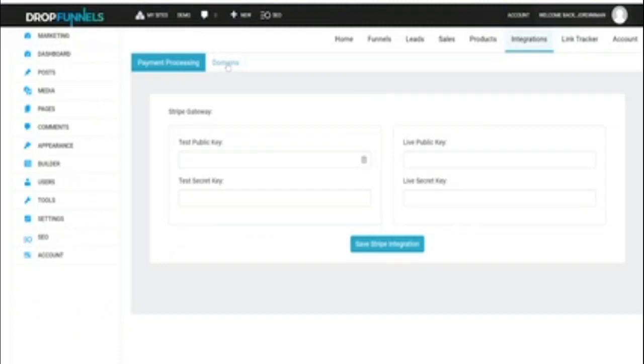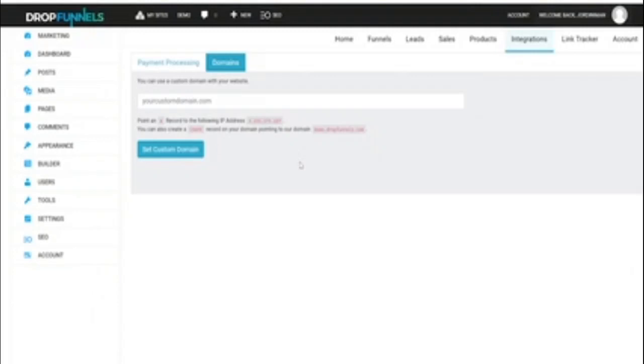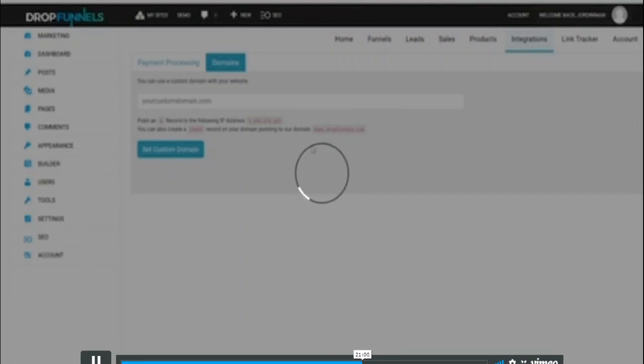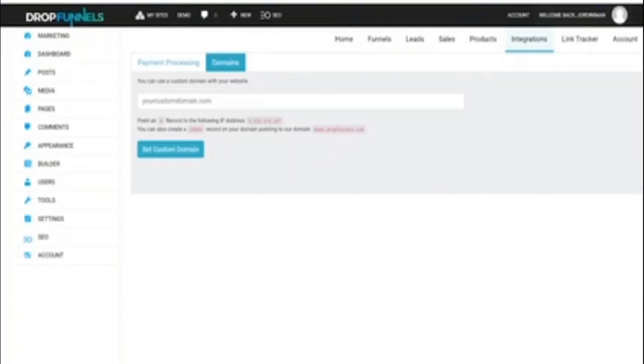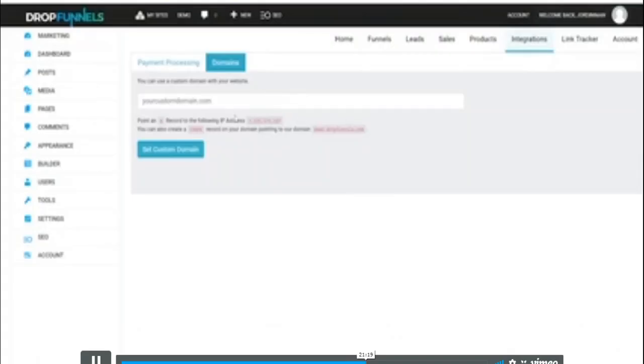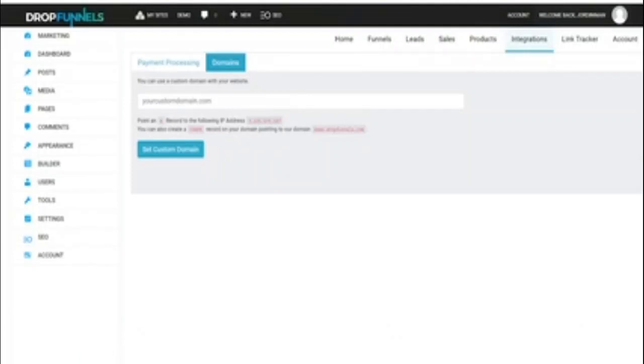Under domains, if I click on this, you can add your own custom domain. Now, you might want to choose to do this early on in the game, as soon as possible. If you know what your domain is already and you're ready to use it for this system, so maybe it's yourname.com, what you'd want to do is set up an A record or a CNAME and set it to these various fields here, and do that about half an hour to an hour before you actually come back in here to set your domain.